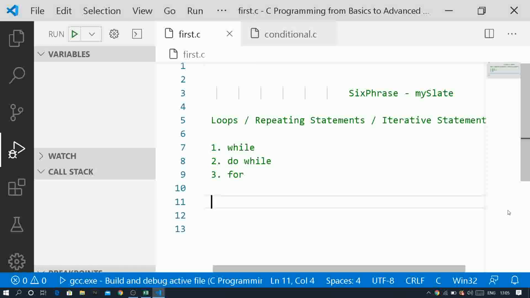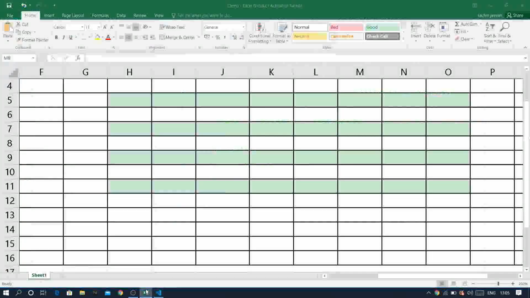Loops are also called repeating statements, as well as iterative statements. We have three types of loops: while, do while, and for. Before getting into these loops, first of all, we will find out the reason why we want a loop, when we want to go for a loop. For example, I will take the scenario of converting a decimal number to binary, which I have shown you already in video one. If you want, you can go to part one video and see that conversion.